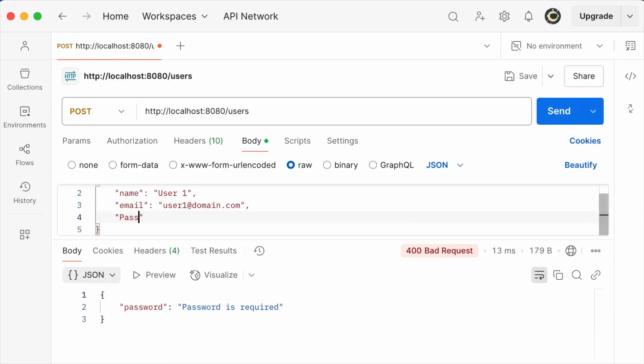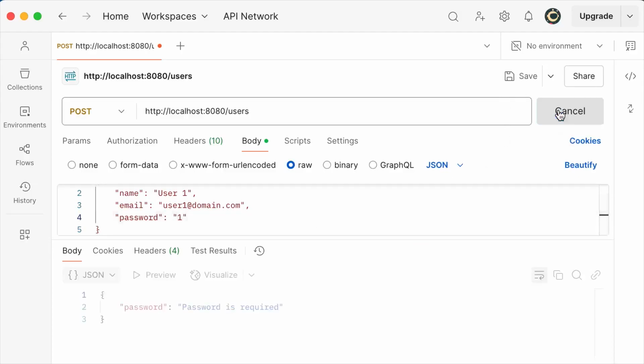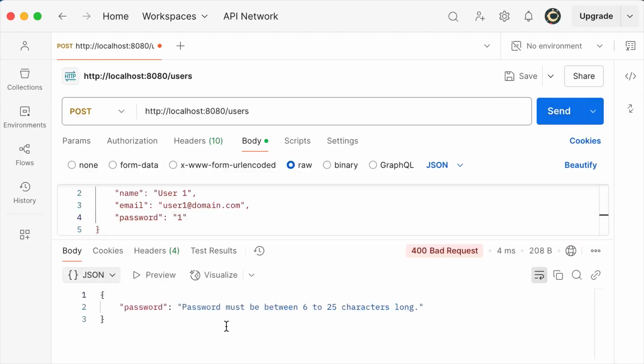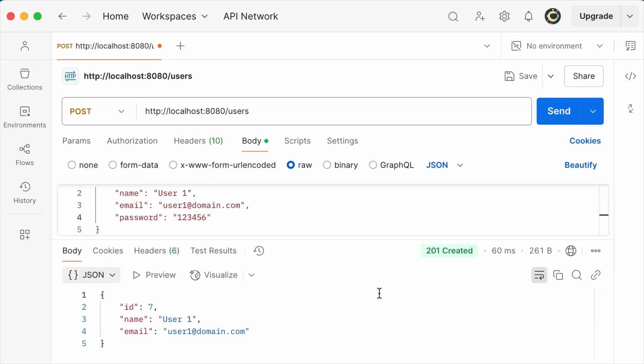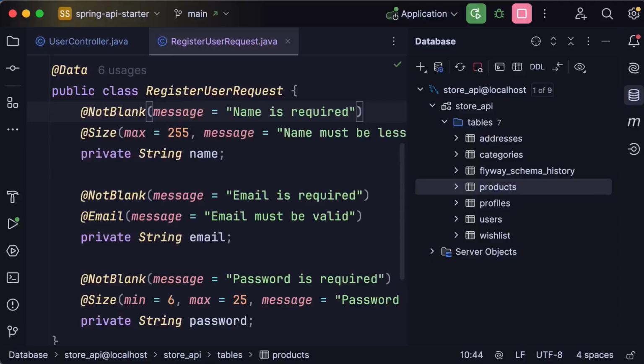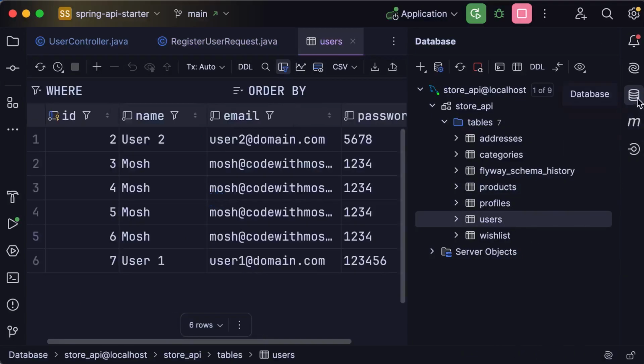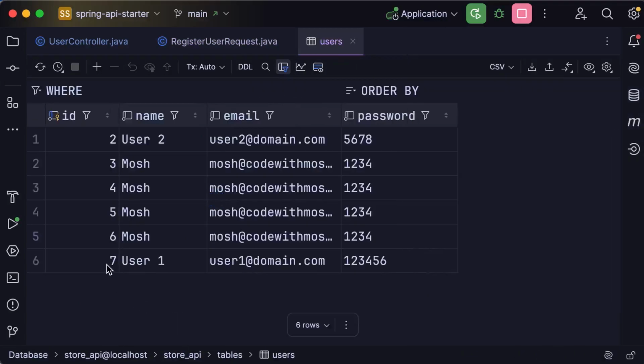Now for the password, first, let's pass a short password. We get this error saying password must be between 6 to 25 characters long. So let's pass 1, 2, 3, 4, 5, 6. Send. Beautiful. Now we have this new user with the ID 7. Let's also verify that it's properly stored in our database. So here in the users table, this is the user with the ID of 7, and we have the name, email, and password.